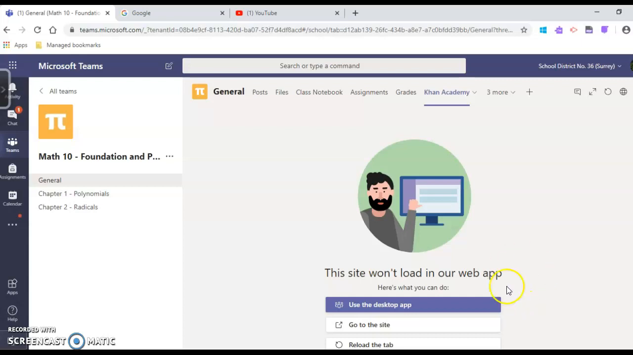Okay. A whiteboard. You can use your whiteboard. You can share your screen with the students using Teams, and I will make another video after that.